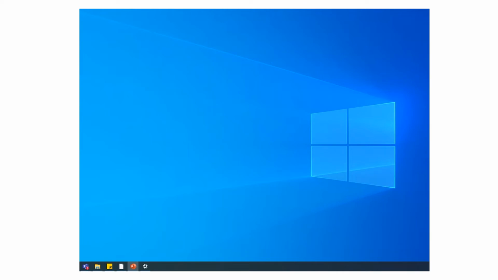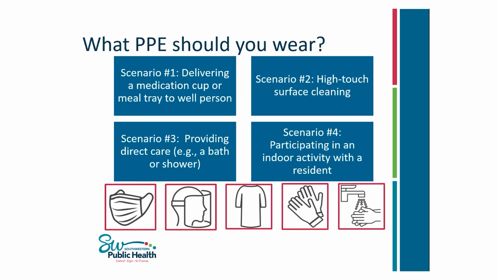All right, I know my screen has gone blank, but we'll roll with it. Scenario number 3. The screen? So, no, it's good now.